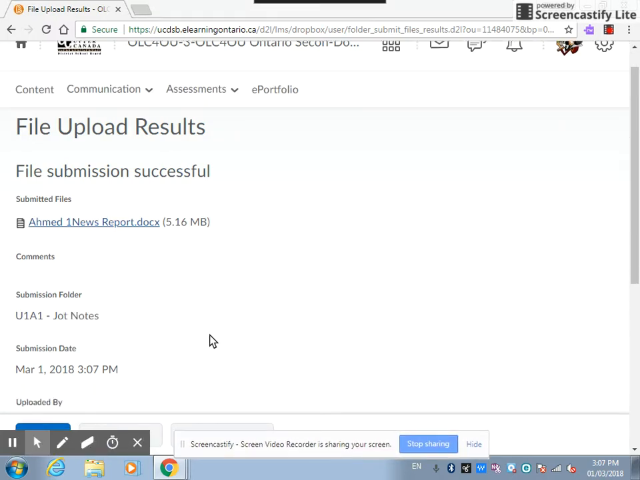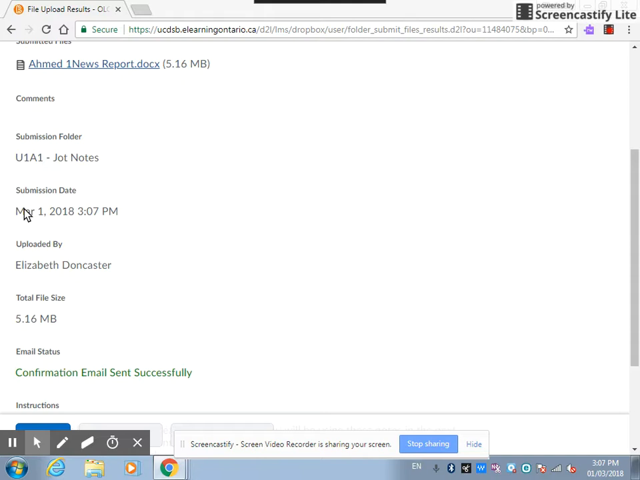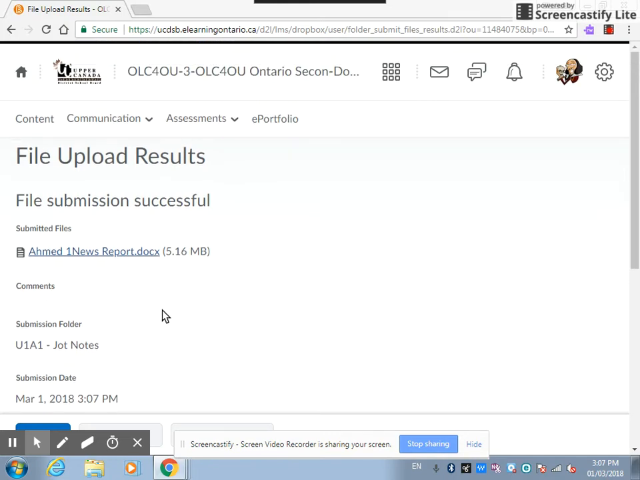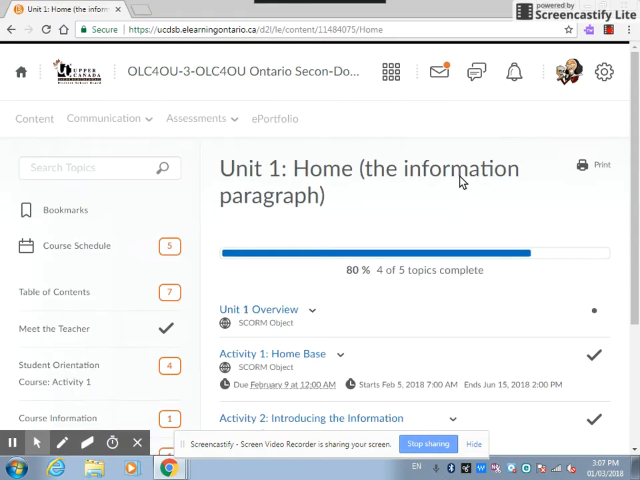So it tells you here that it was submitted. It tells you the date and the time that it was submitted. And it also tells me what date and time it was submitted, and then who submitted it. And then you'll also get a confirmation email to say that you submitted the file and when it was submitted. So if you would rather go through content to do that, you can do it the way that we talked about when we were talking on the phone.